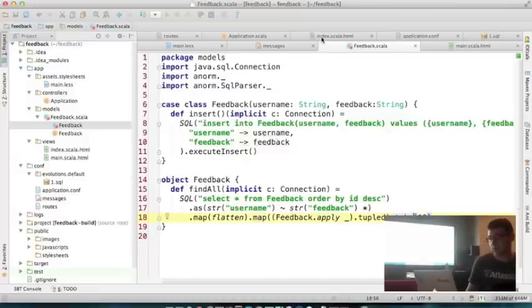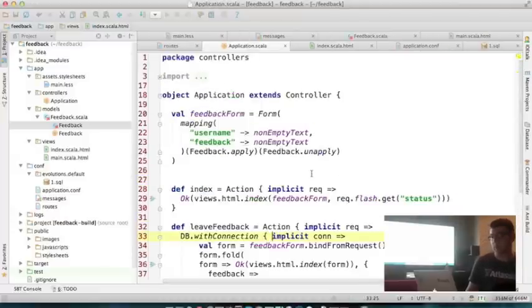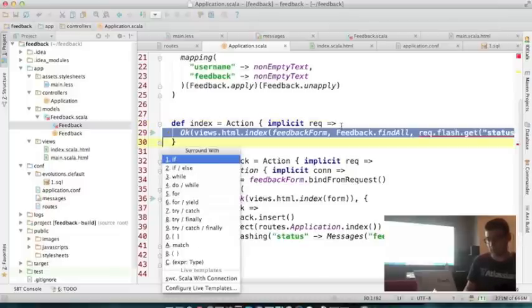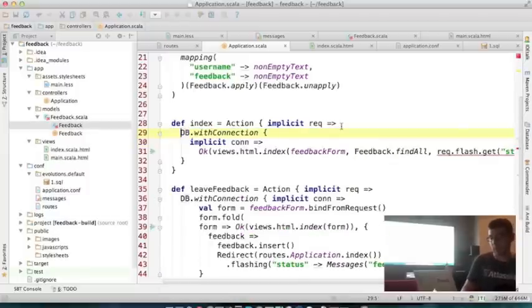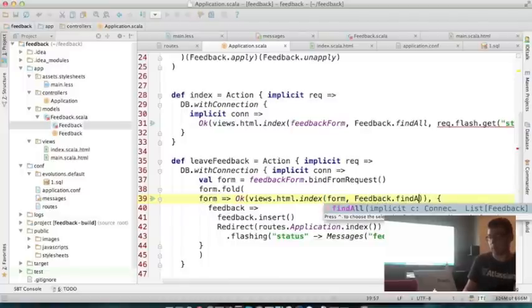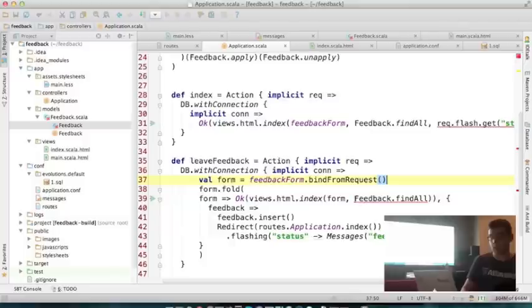Okay, so let's start using this. We want to pass this feedback into our feedback form, into our index view. So we'll call feedback.findAll there, and of course in our index method we don't have a connection yet, so let's define an implicit connection like we did with the leave feedback method. And when we have an error, we also need to pass our feedback there so that it renders nicely, because we're going to change the signature of the index template.